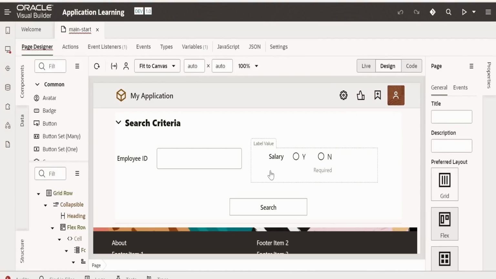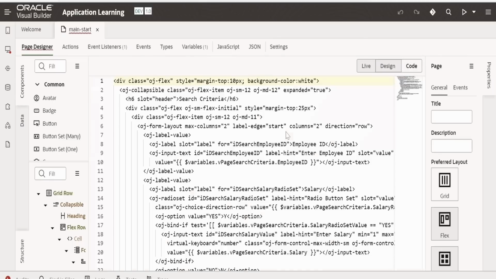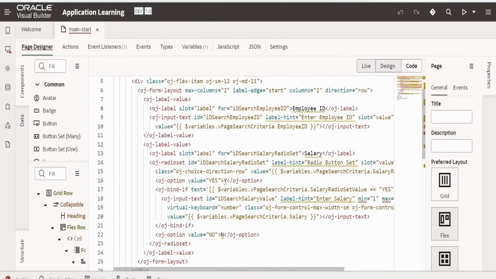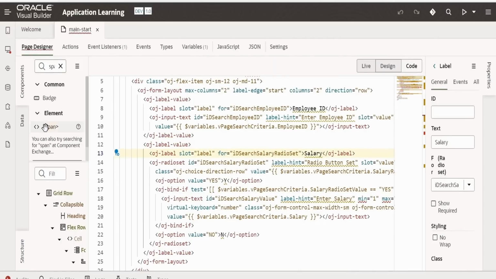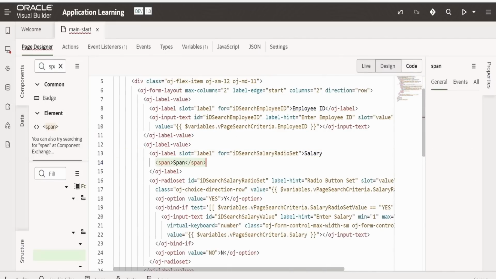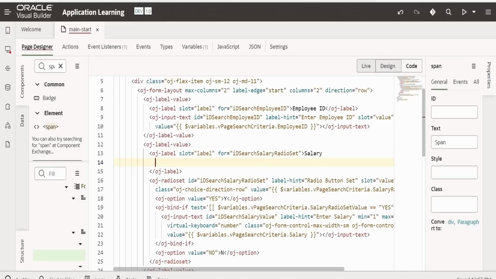In this class, we are going to mark this salary as required with the asterisk symbol over here. In order to do that, switch over to the code view. Check where this salary field is. So it's over here. Before salary, I'm going to drop a span element of HTML. Drag this and drop it over here. So it got dropped after salary. Let me cut this from here and drop it before salary.